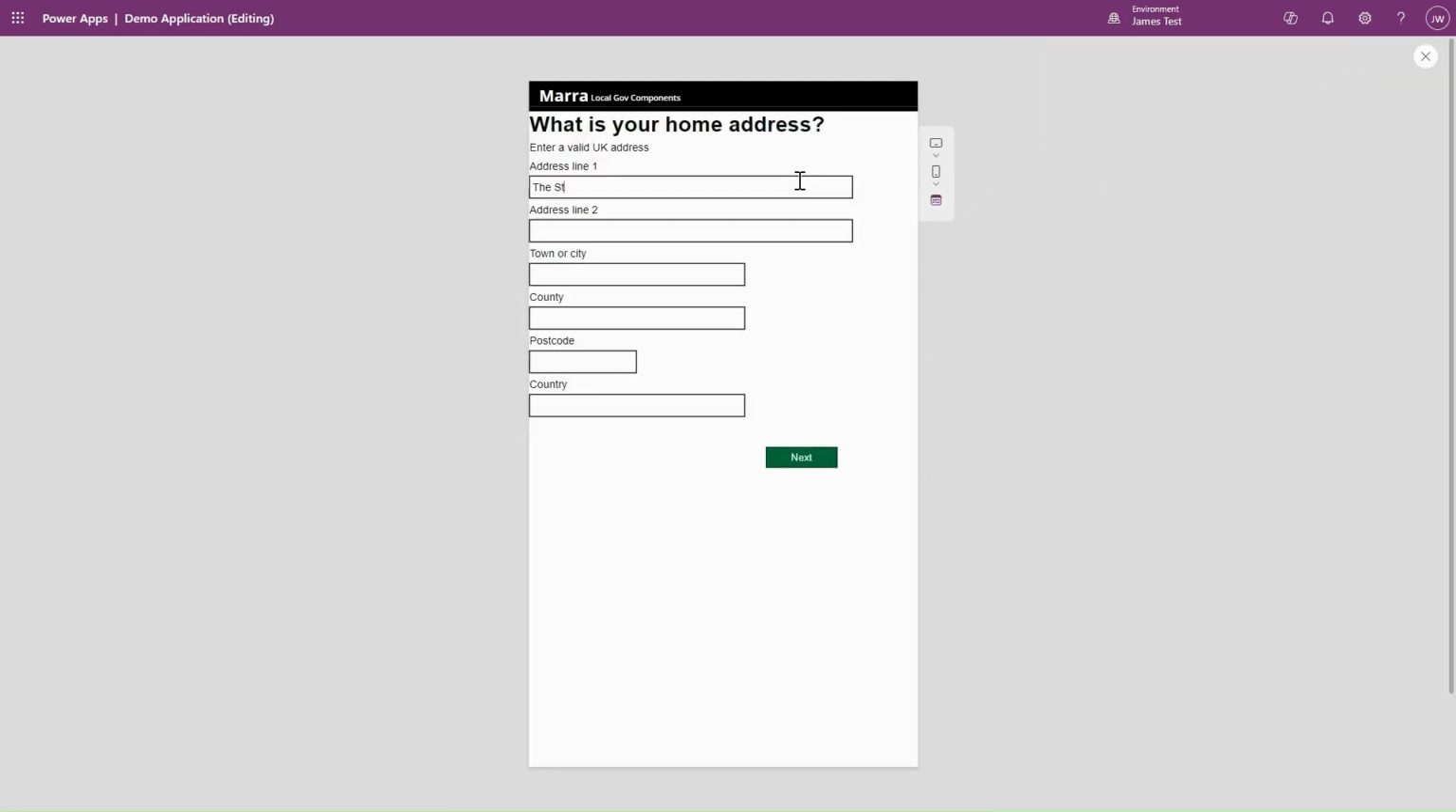Components are responsive to the width of the screen and will resize appropriately. And for components with multiple fields, individual fields can be hidden and shown as appropriate, as well as the labels customized.